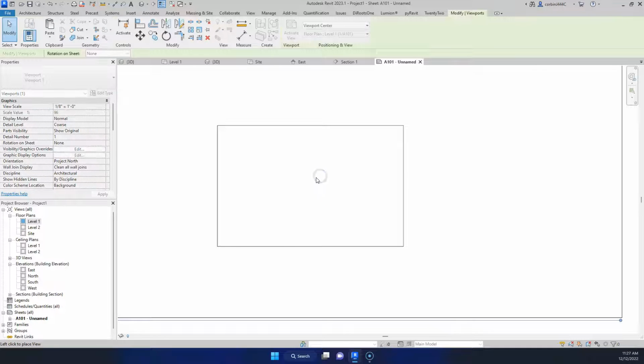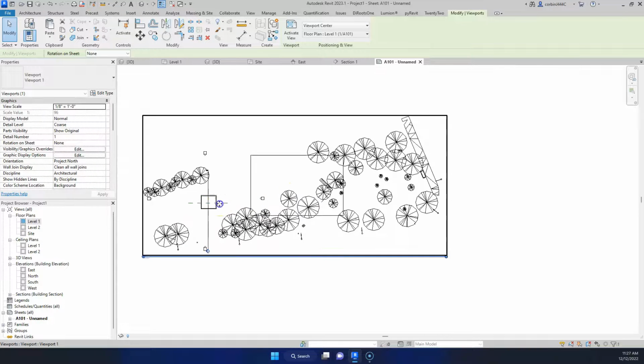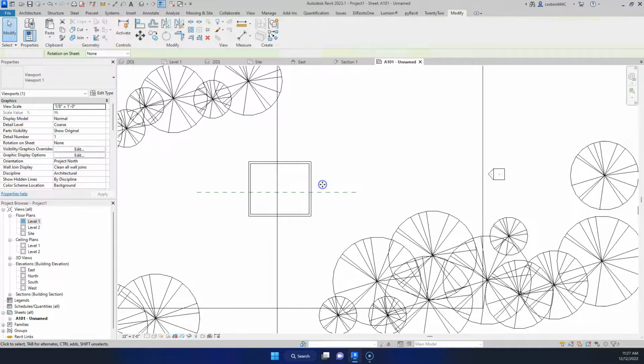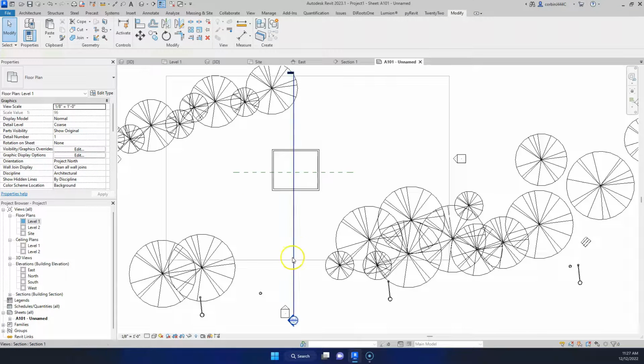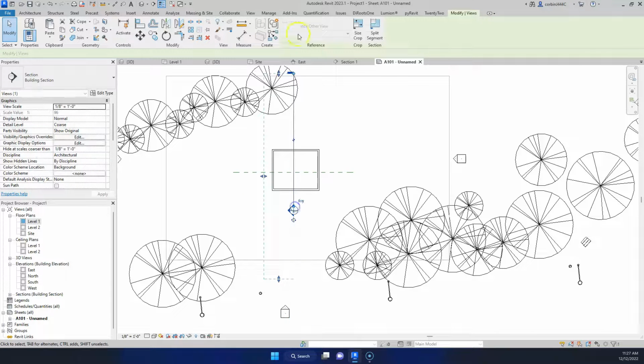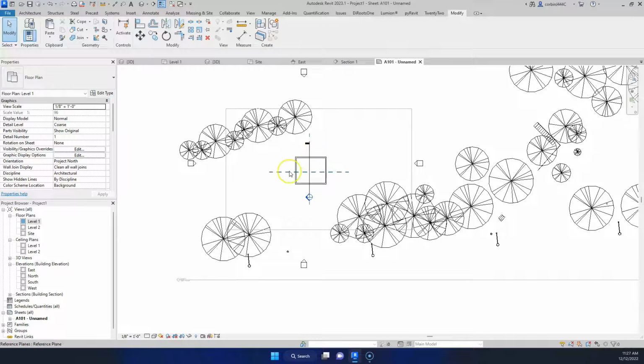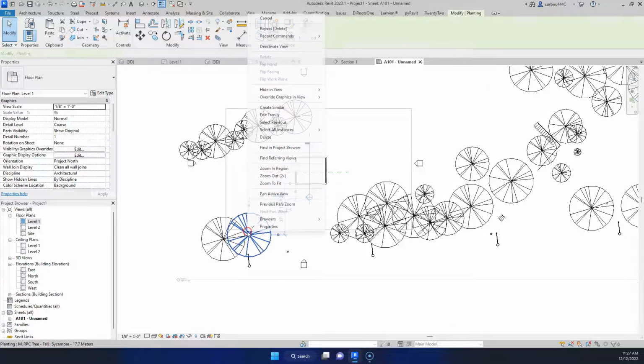We're just going to drag our first floor over, and we have a ton of stuff going on in here. Let's start cleaning up some stuff. I'm going to bring our section lines in. For a floor plan purpose, we don't really need to see our trees, so we can right click on a tree and click hide category.